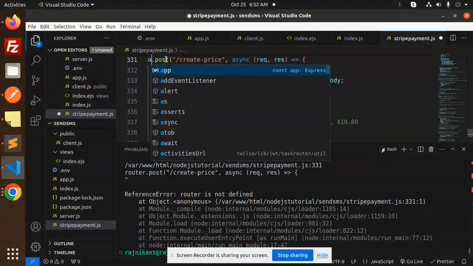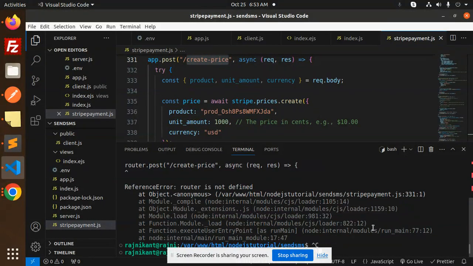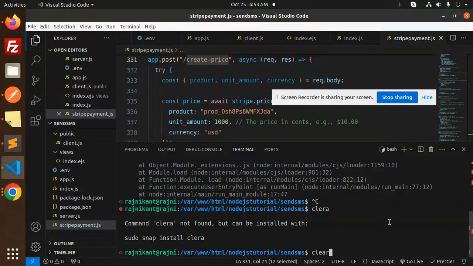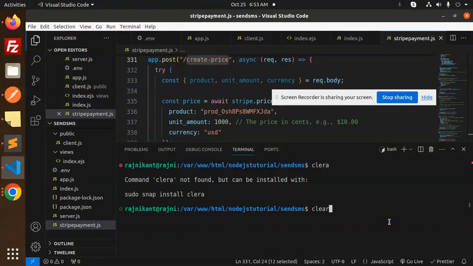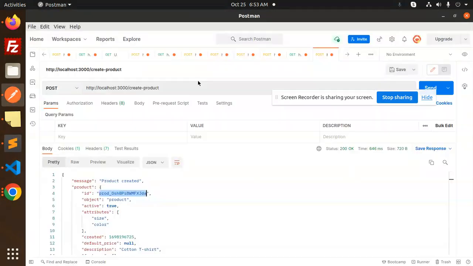Router is not defined. We have to go with the app. Let's add the create price. So here we go with the clears. Okay, so let's go and copy this create price. Okay, so let's send it.